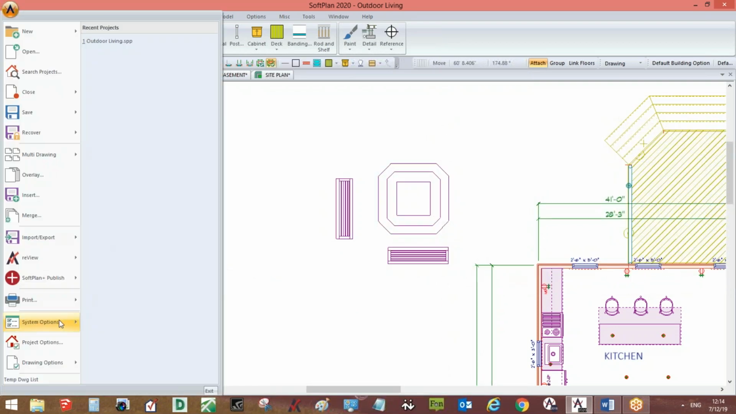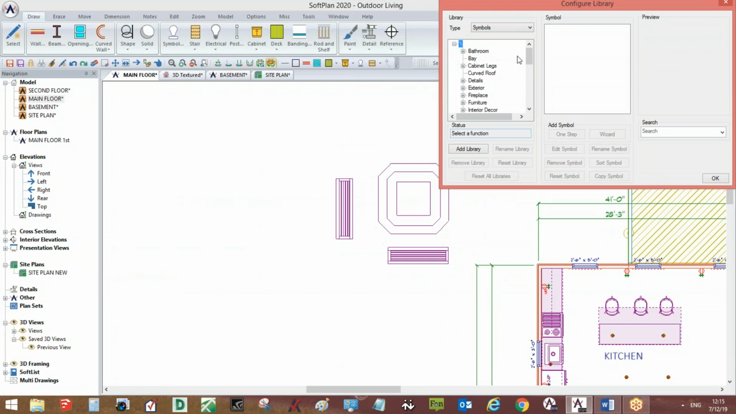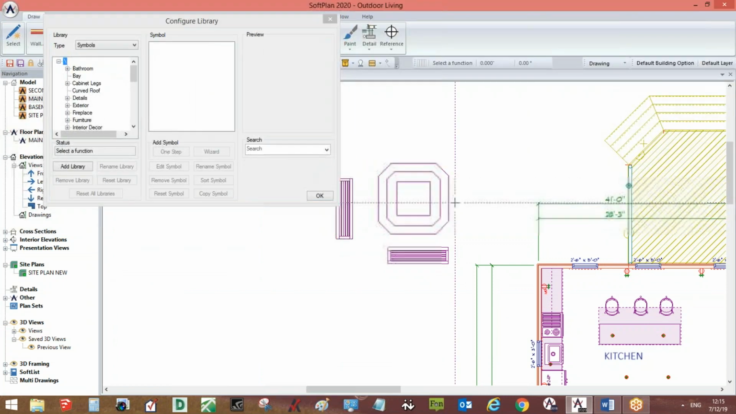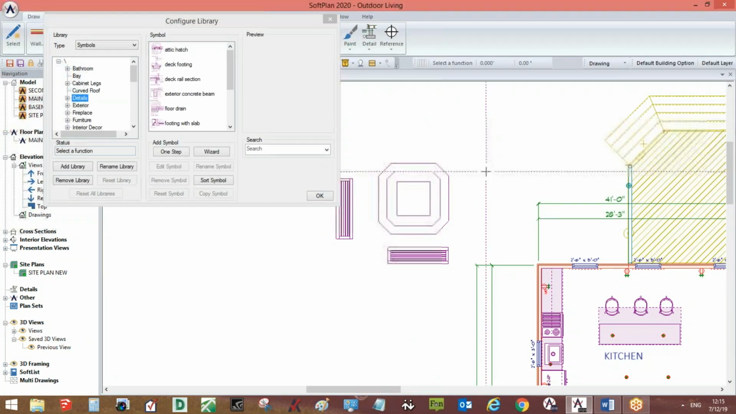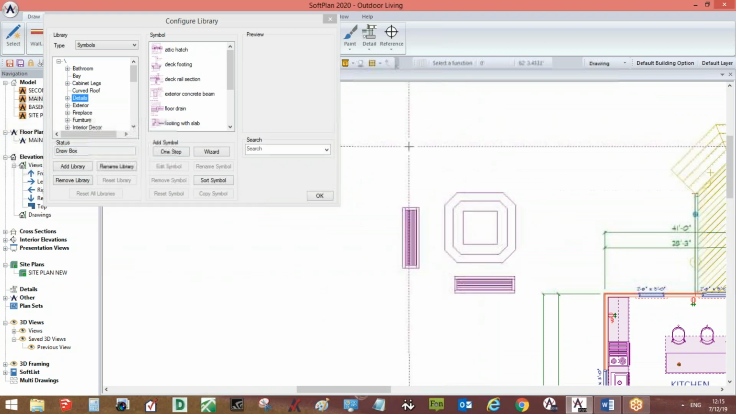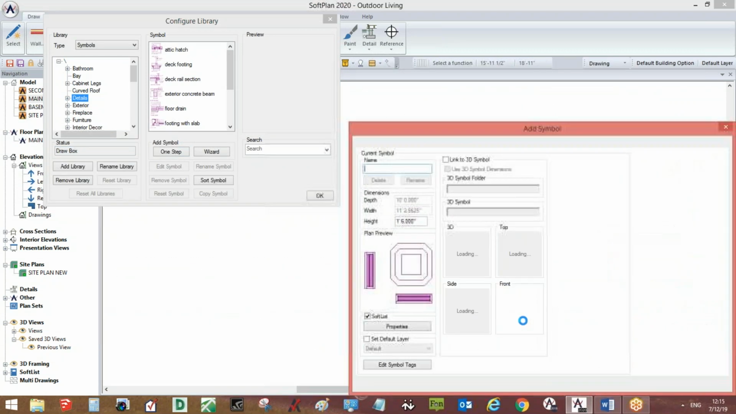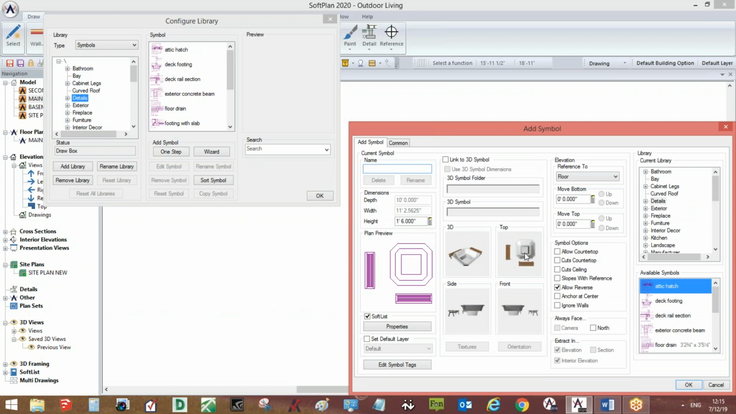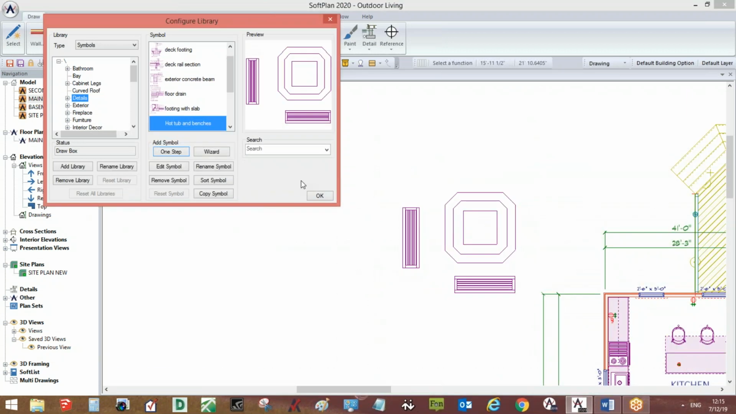And we want to go to File, System Options, and System Library, and you can choose wherever you want this symbol to be saved. I'm just going to put it under Details just for this example. And you want to go to the one-step button. And so you can see over in the status, it prompts you to draw a box. So when I draw a box around these symbols, you can see it's now one piece. So then we could type out whatever it's made up of and press OK.